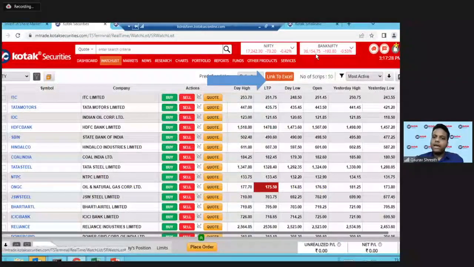Similarly, just like you can export the data of your chart to Excel, we have a link to Excel feature from our watch list, where from the watch list itself you can click on link to Excel, and the entire data of the watch list will be exported to the Excel file. Another important thing over here is that the data exported to Excel will be live, so it will update on a live basis. So if the LTP is changing, even that data on the Excel will keep on updating. So that is a very important thing.